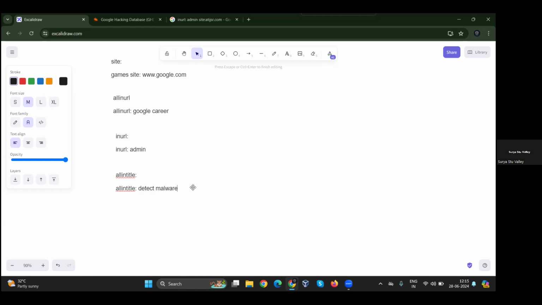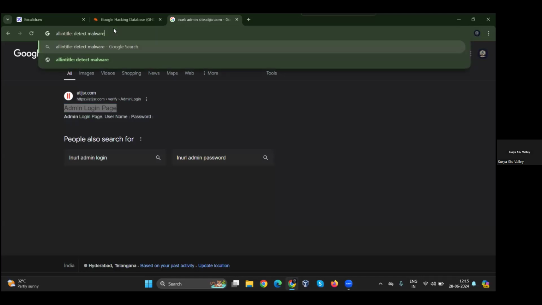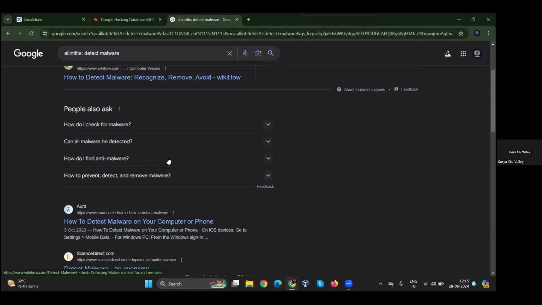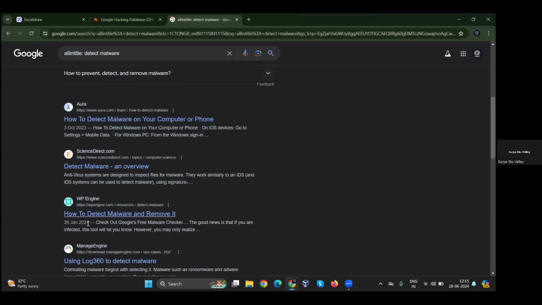So you can use this one. I'm just copying this allintitle and applying it here. We will get only the pages which have detect and malware, like how to detect malware, how to detect malware. Like this, you will get only those pages.